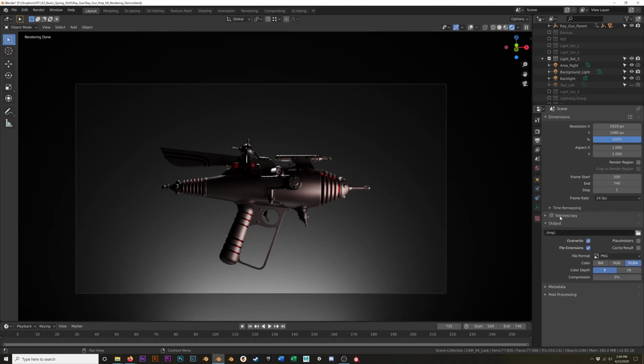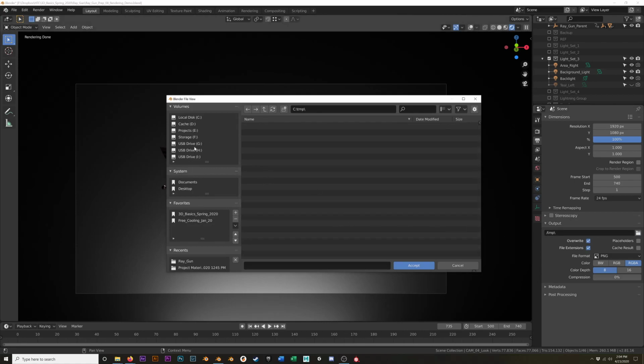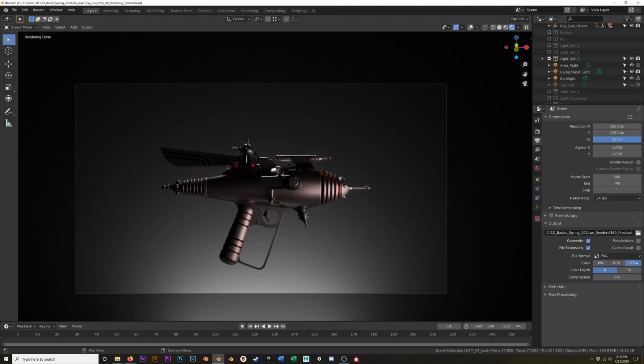We're not going to do any 3D stuff, so no stereoscopy. Output, this is where it's going to render to. So by default, it goes in the temp folder in the C drive, but I'm going to navigate to here, and we'll say Raygun Renders. I'll create a new folder, and we will call this 360 Preview, because I'm not going to actually render out the full thing, because that's going to take forever. But I'll do that, hit Enter, double-click on it, and click Accept. You can see now that path has been updated.